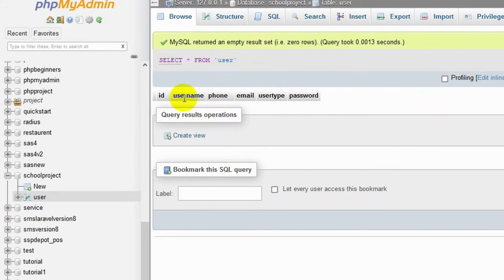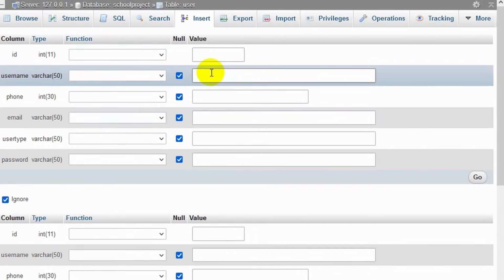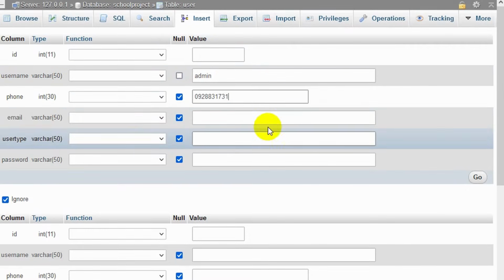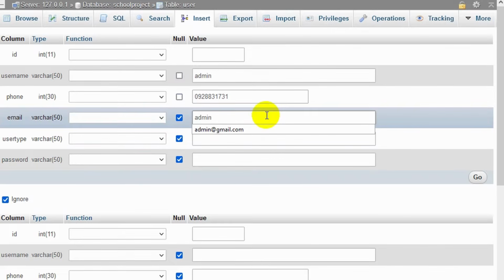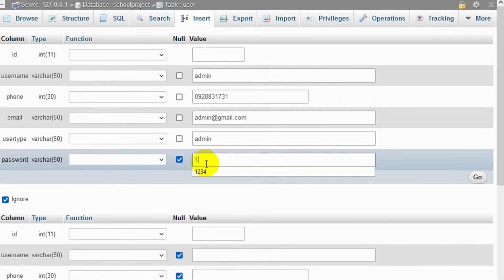So let me just insert some values in this table. For inserting values, all you have to do is click this insert option. Here we do not need to give ID because that's the primary key and we have it auto incremented, so it will increase automatically. Let's say for username, admin, and for phone number let's just give a random phone number. For email, let's say admin at gmail.com. User type will be admin, and for password let's say 1234.